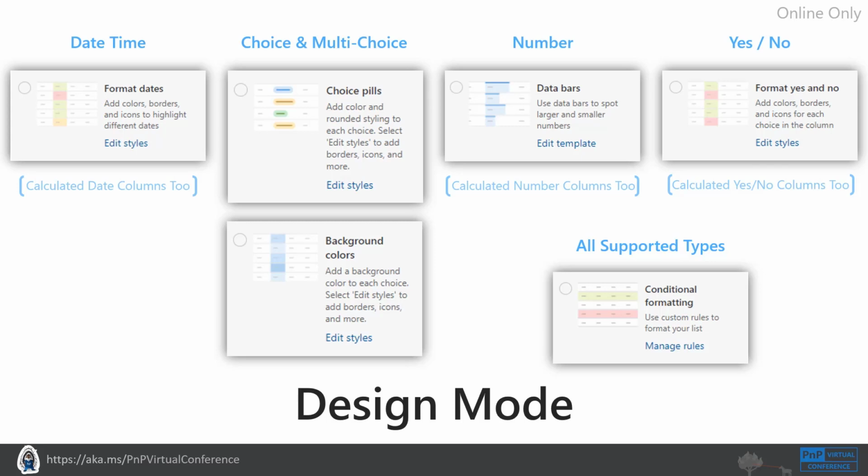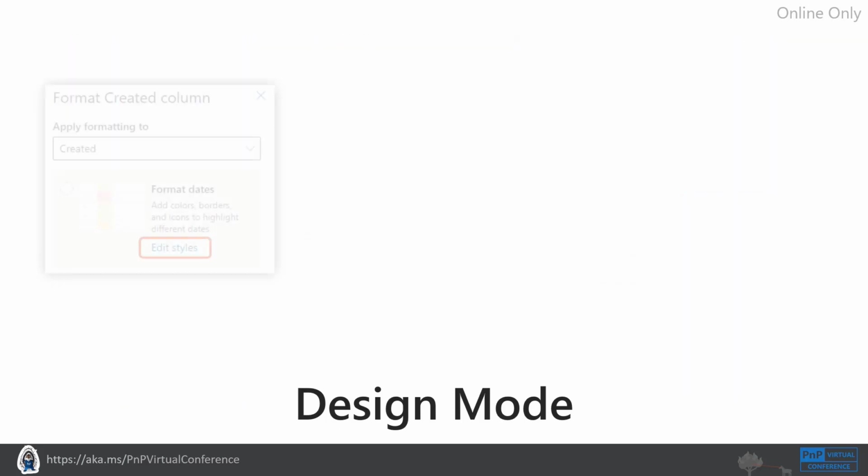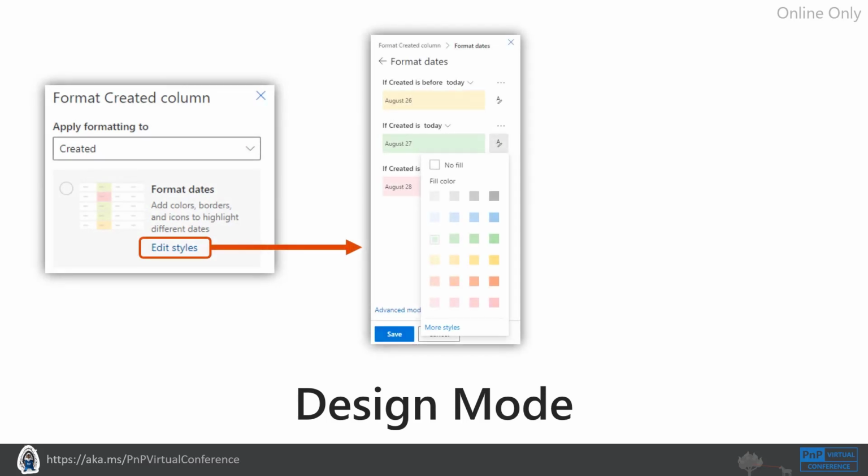They all get this conditional formatting, but really it's just a series of rules and formats. So for instance, we take a look at one for dates. If you click that edit styles, you're going to see they've gone ahead and suggested 3 different rules for you. So if it's before today, if it is today, or if it's after today, you can apply a color to it. Right, it makes it very obvious.